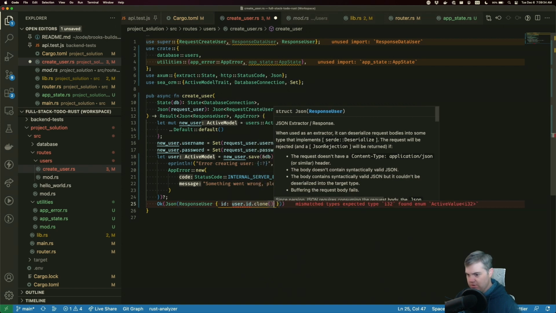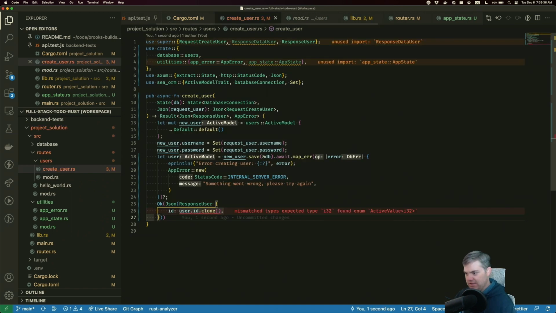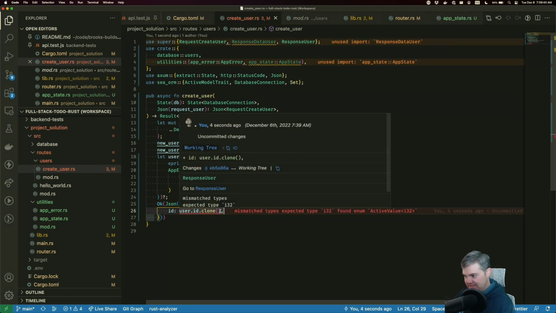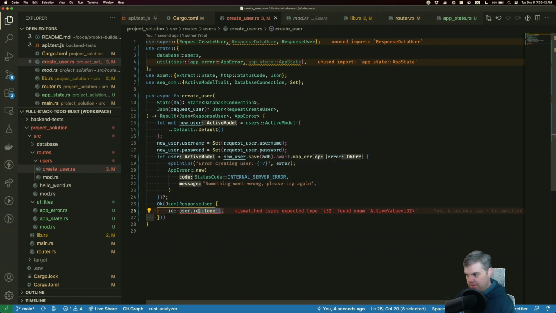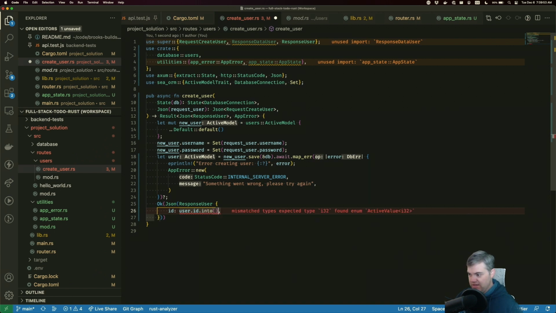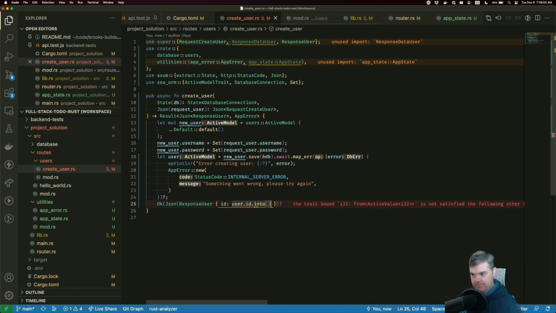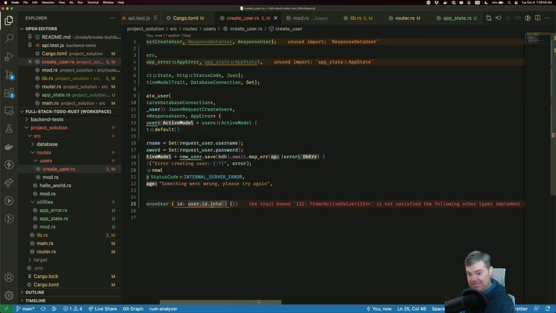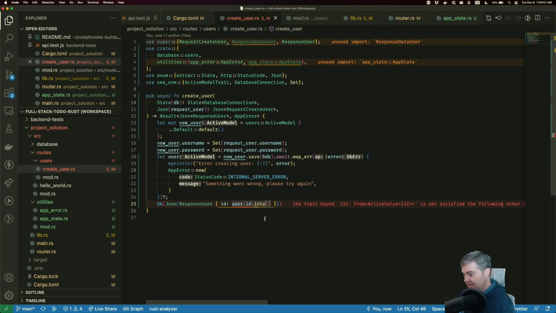If I clone it, what do I get? Oh, I don't think it's the right thing. Yeah, I cloned the ActiveValue itself. I didn't get that other thing. Okay. So I want... into gives me the value. Oh, and then there's into_value. Can I do into? Oh, the trait bound i32: From<ActiveValue> doesn't exist. Okay, not terribly surprising.